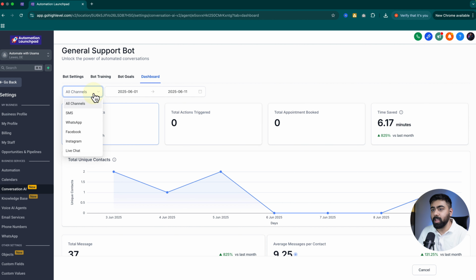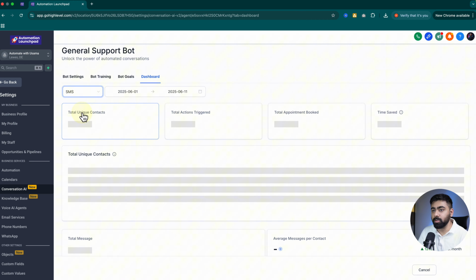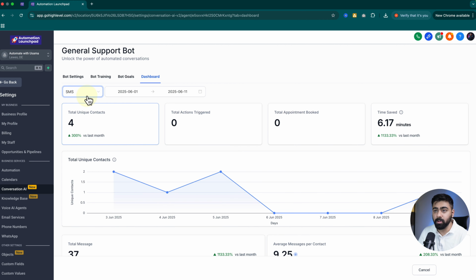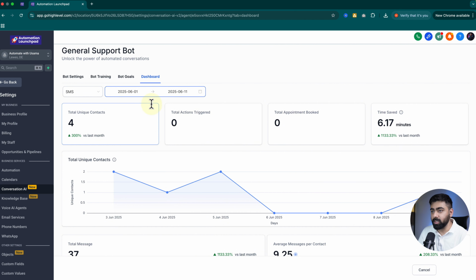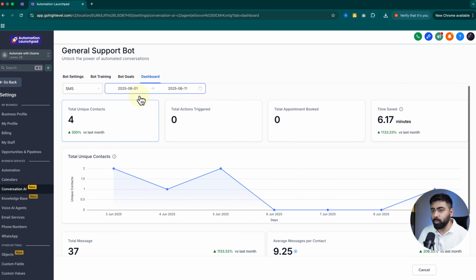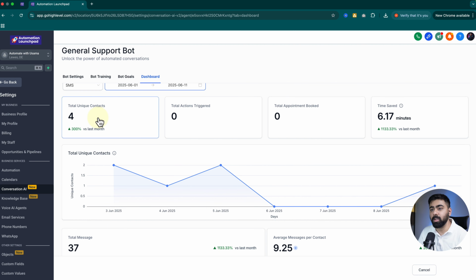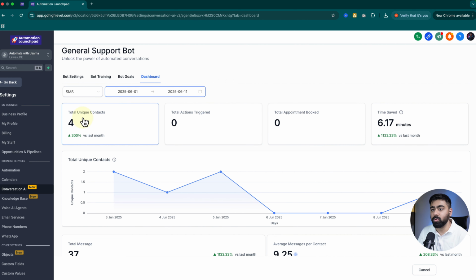Firstly, we have an option to filter these by different channels. If you just want stats based on a specific channel, you can select that here. Then we also have a date range, which is fully dynamic. For example, let's do this month, and you will see that it created 2 unique contacts, and then how many actions were triggered, how many appointments were booked, and then we have total unique contacts.